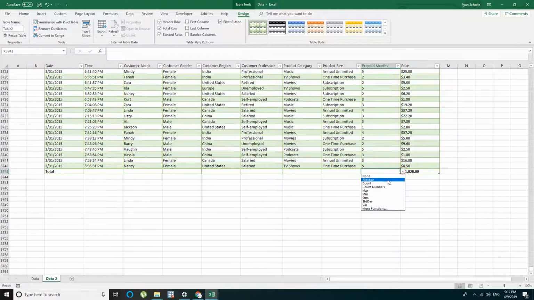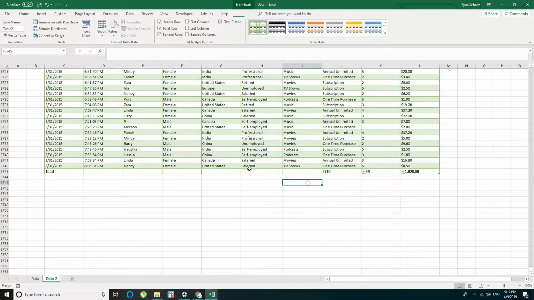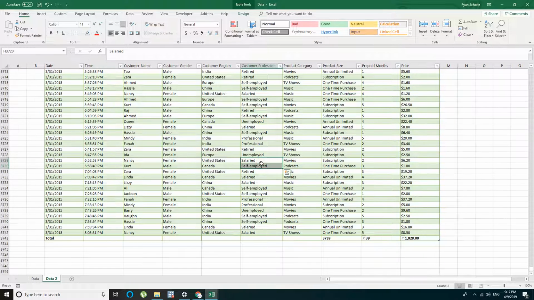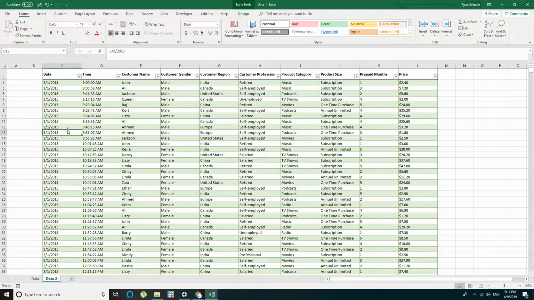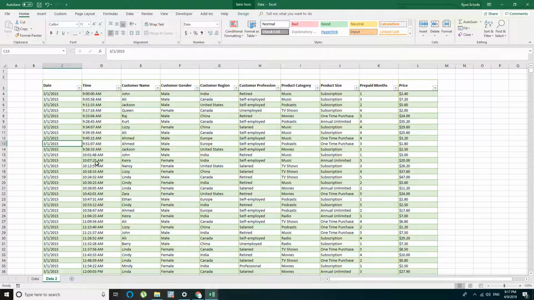We also want to know total units sold. Perfect, and we could add a count here. Great. Scroll up to the top, and let's add a slicer. The first thing to note is that you can only add slicers after Excel 2010.